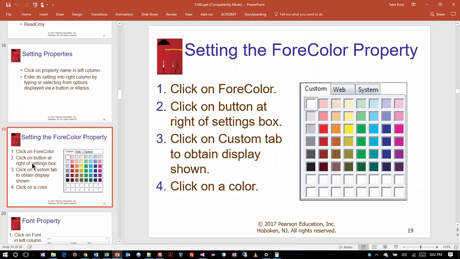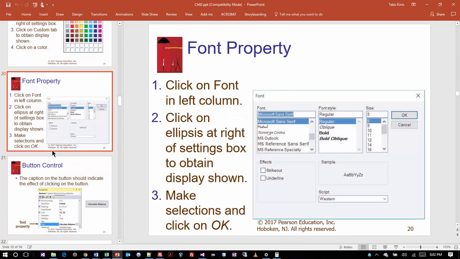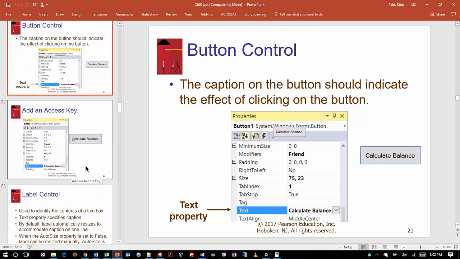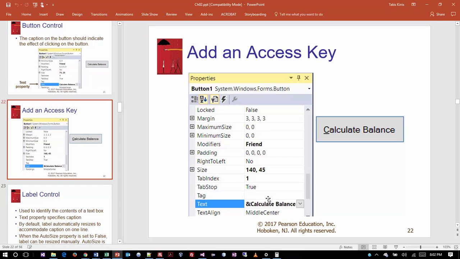You guys played with changing the color a little bit? Did you do that? Playing with the fonts? And yes, you can bring up the whole font interface if you really want to get fancy with it. We also learned how to change the text on the button. So we did accomplish a lot of stuff here. One thing we didn't put on here is an access key, but I'm going to save that for a little bit. We don't have to do that right now.